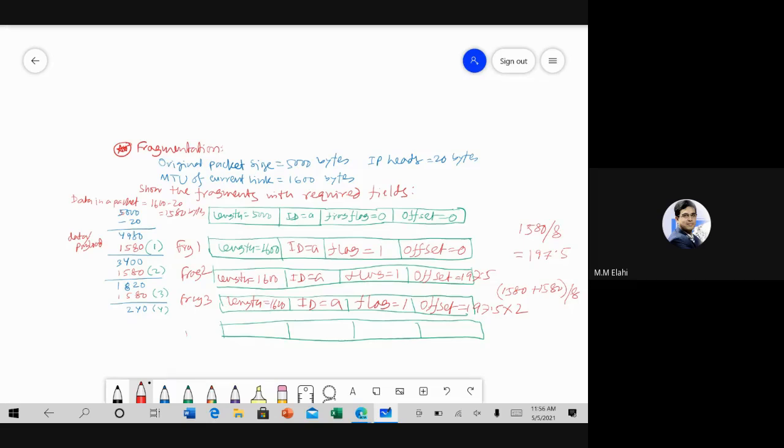And for the last fragment, what will be the length? Anyone? 240 plus 20, yes, right? It will be 260. It is not 240, it will be 260, because length is always the total length, that is data plus header.